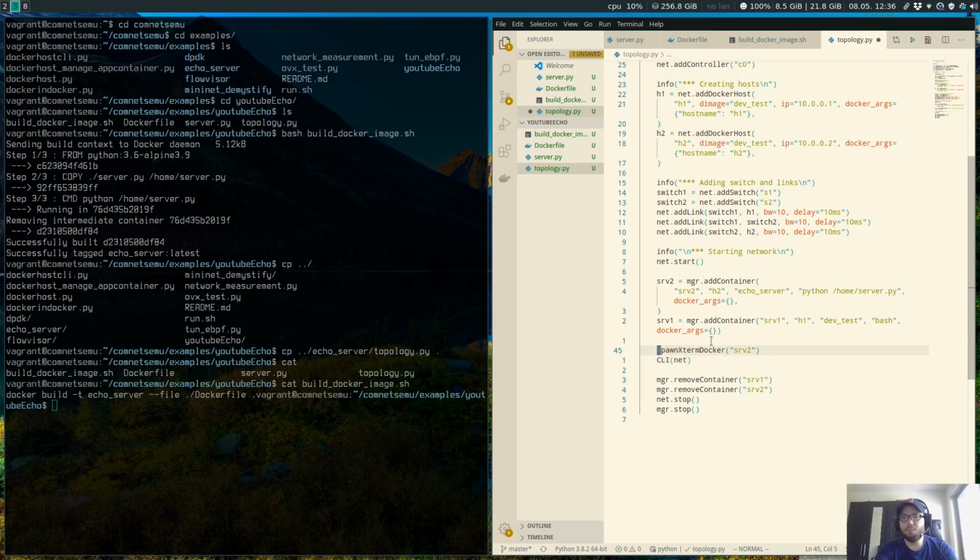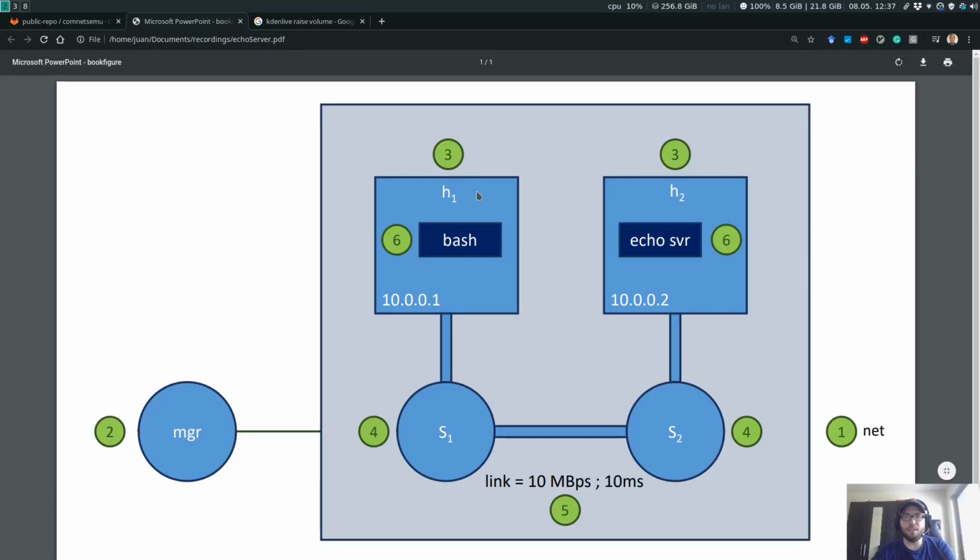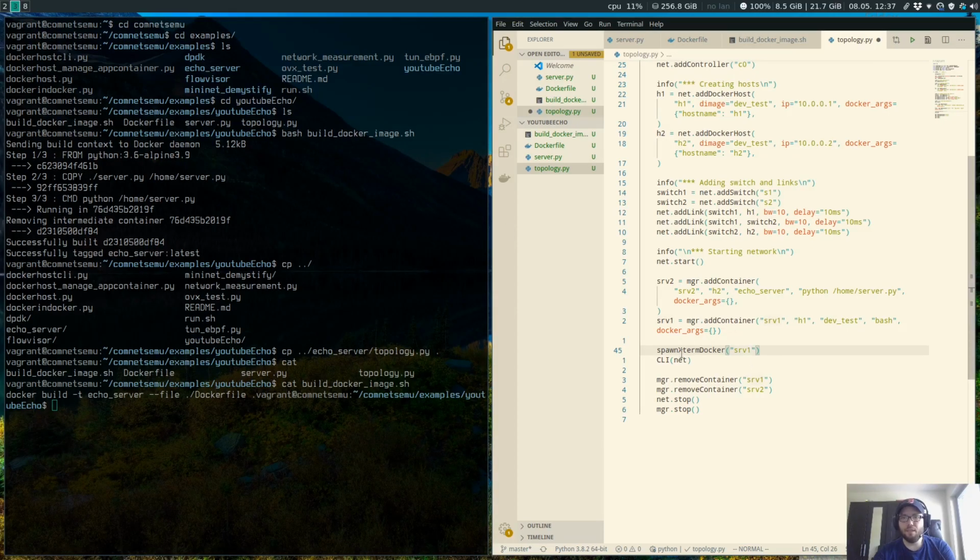And then we can spawn an X terminal in service one. So for this Docker container, we will create a terminal. And then we have CLI net, which gives us access to the net in a console interface. Once this exits and we are done, all we have to do is remove the containers, stop the network, and stop the manager. And this is basically the topology that we are building.